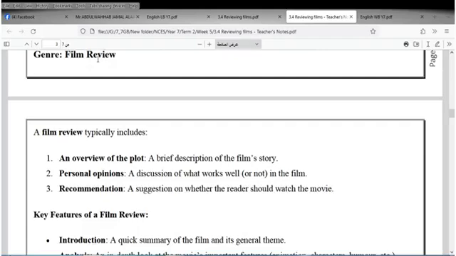The genre of the writing or the text is film review, and usually the film review includes four parts. An overview of the plot, that's number one. An introduction, a brief description of the film story. Number two, personal opinion, discussion of what works well or not in the film, so maybe positive, maybe negative. We have in the end recommendation or suggestions on whether the reader should watch the movie or not.